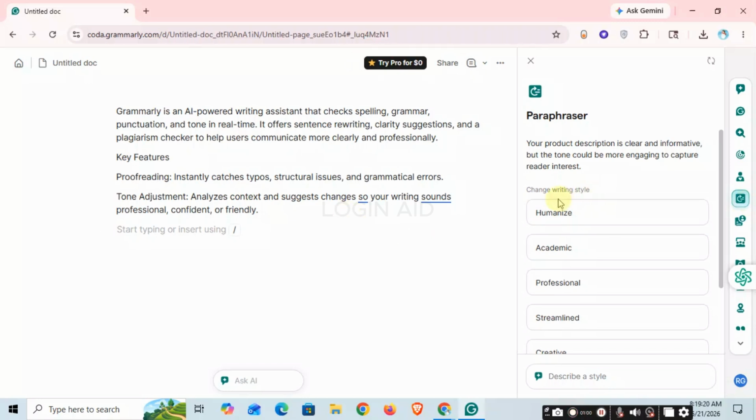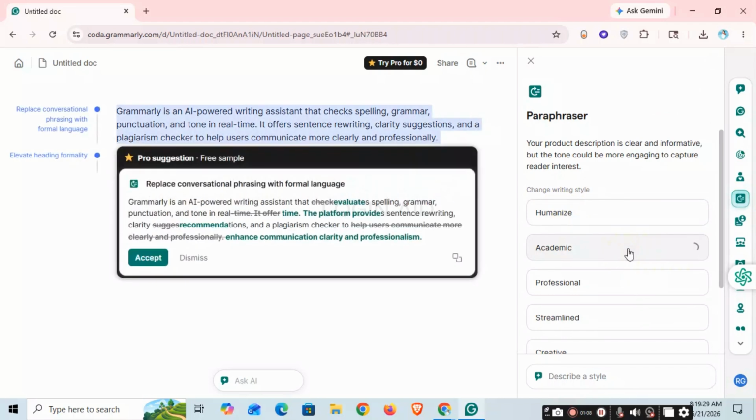What you have to do is simply choose the writing style over here. Click on the writing style of your choice. Now after that, simply wait for a while. Now Grammarly will give you the suggestion. You can see the suggestion over here.